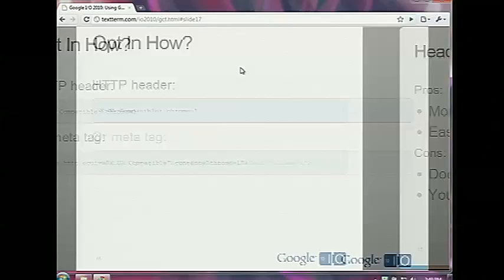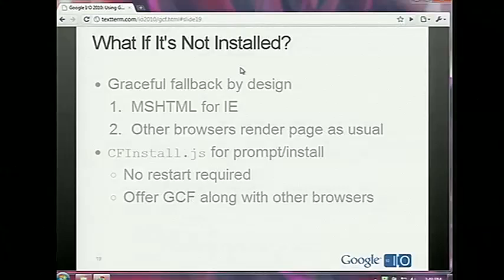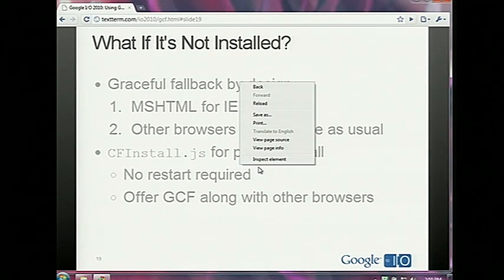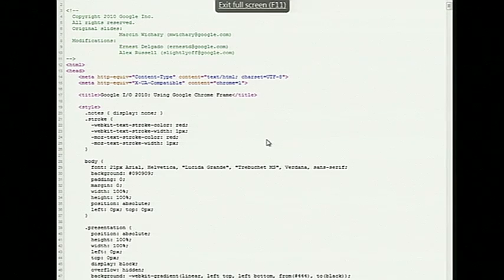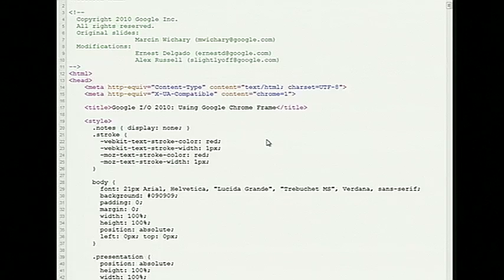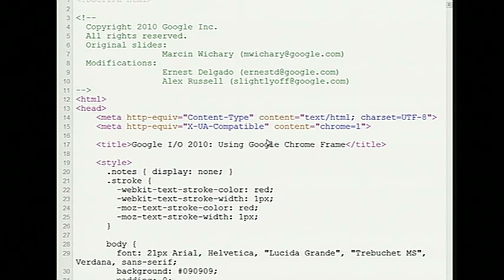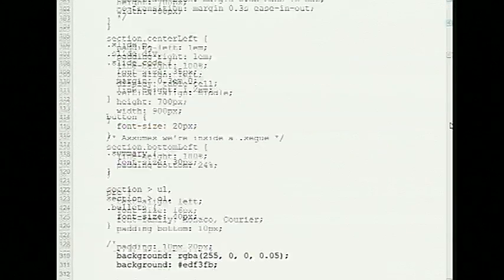So the cfinstall script that we were just looking at, page source, that's what I wanted. I've added it to the bottom of my page here. As you can see at the top of my page, there is the X-UA-Compatible meta tag, which has the exact same value that we would put in the HTTP header. So in this case, I can pass this HTML file around, and every user who sees it can experience Chrome Frame if they've got it installed.